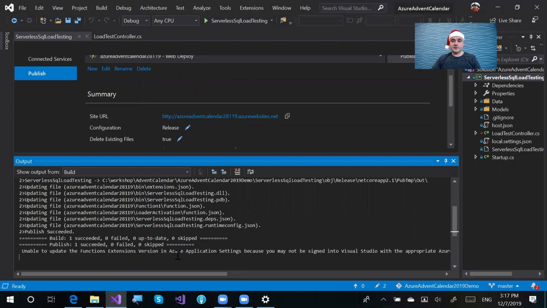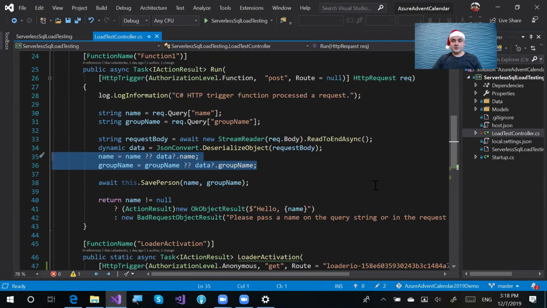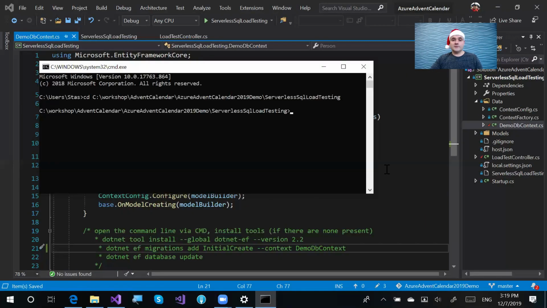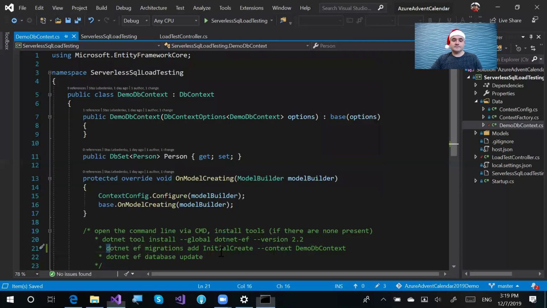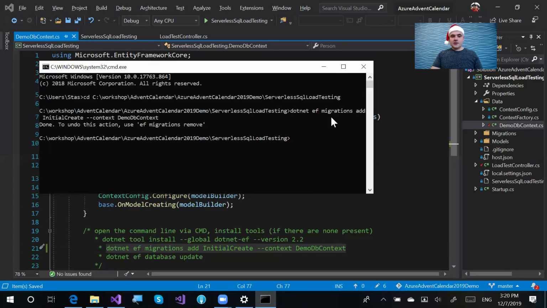As you can see, everything is published now, so we can go to Loader.io and try to validate our application. But first, we need to migrate it. For the Entity Framework migrations, I'm using commands that are included in the DemoDB context file. So let's copy-paste the first one and run it.